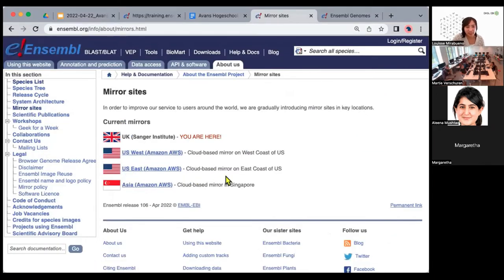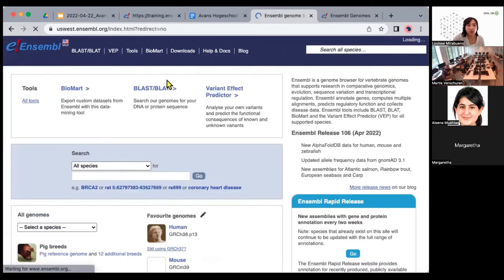Sometimes we have to move to a different mirror site because it's just too busy, and the server can be a bit slow when a lot of people are working on it at the same time. When you click on a hyperlink, it opens a new page, and you'll see that you are on a mirror site when there is a little flag next to the Ensembl logo on the top there.